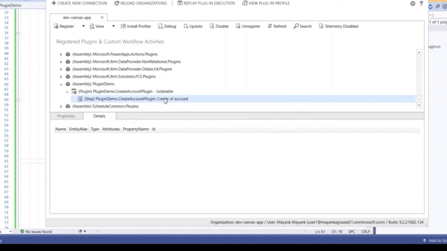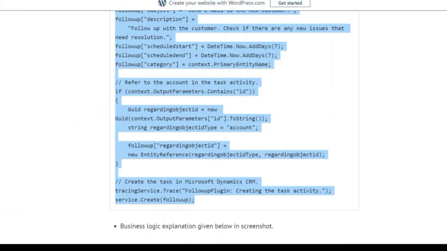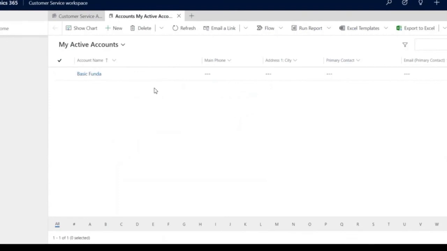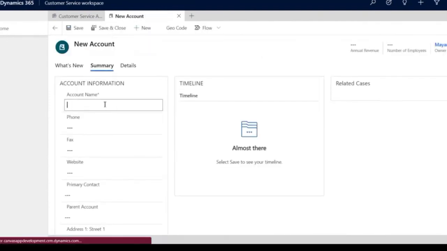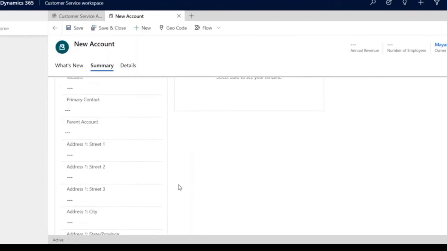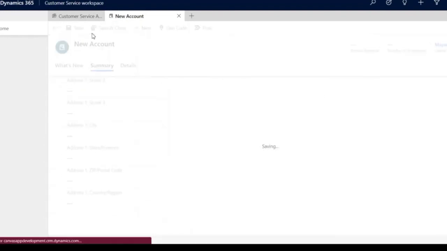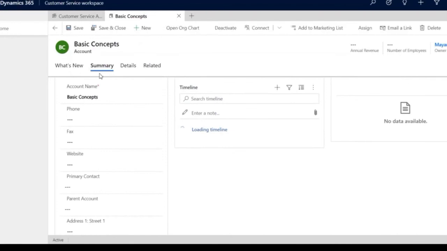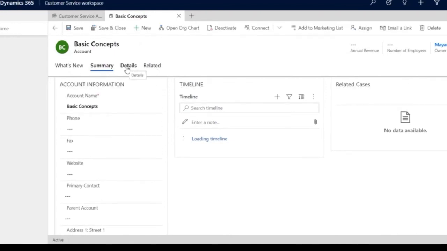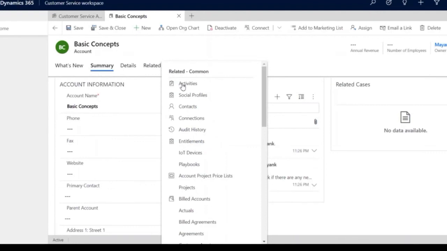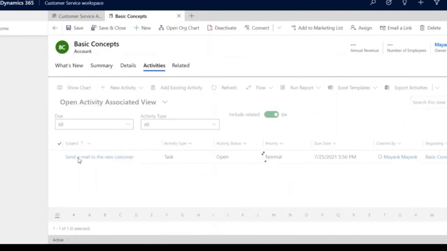Now it's time to test our functionality. Just go to your environment. We'll go to new. I'll just give basic concepts as the name, and I will just save it. So my account is created, and if I want to check whether my plugin ran or not, I'll go to related activities. Yes, if you see, the new task has been created.